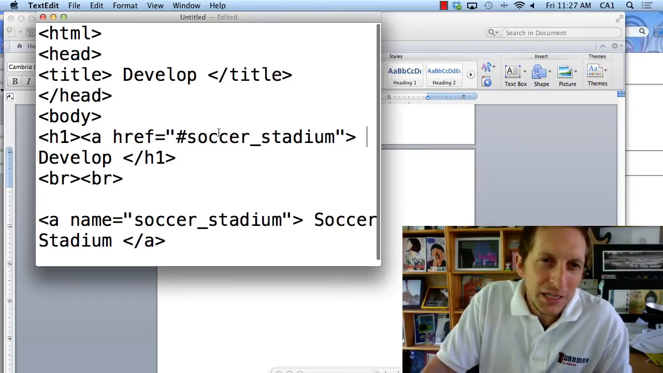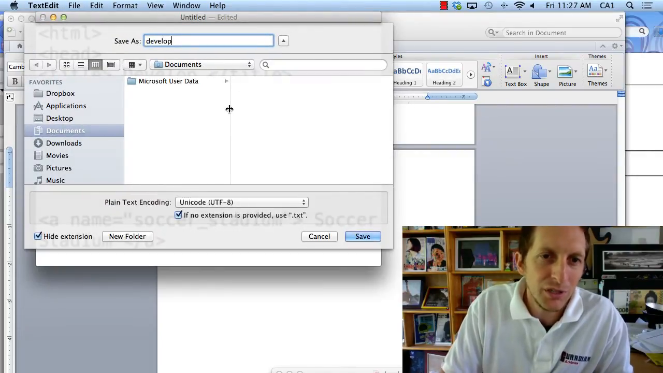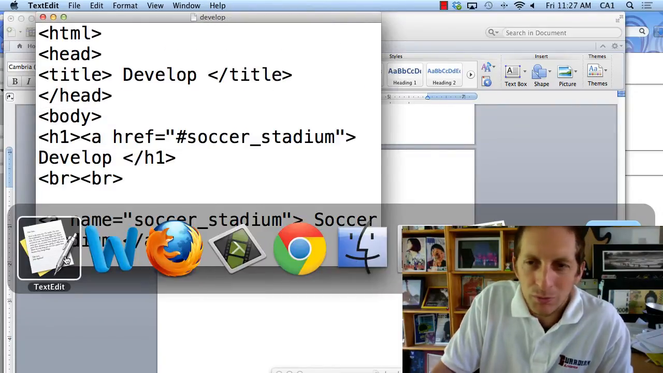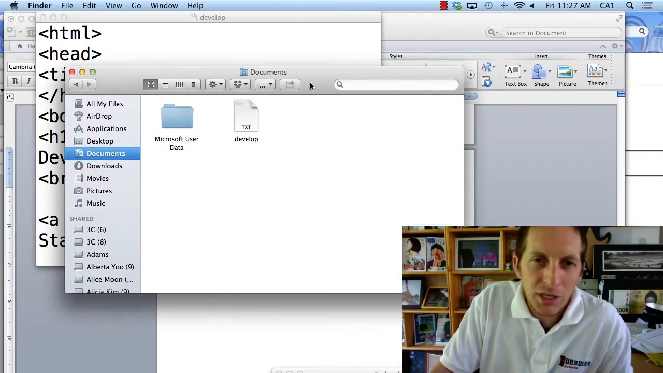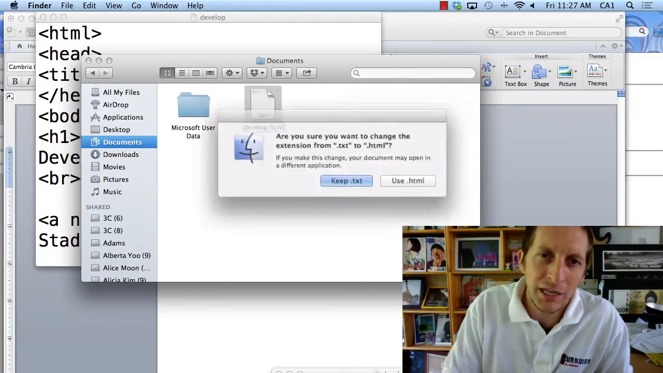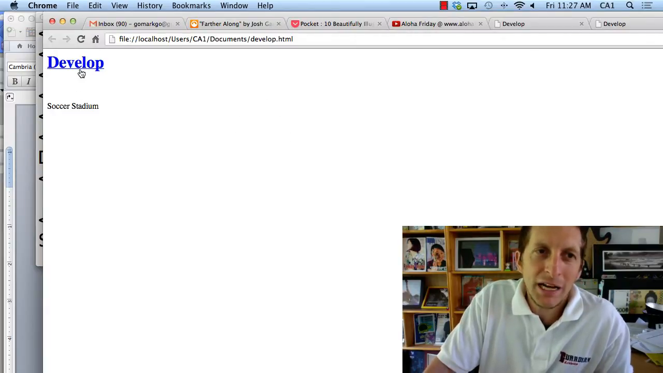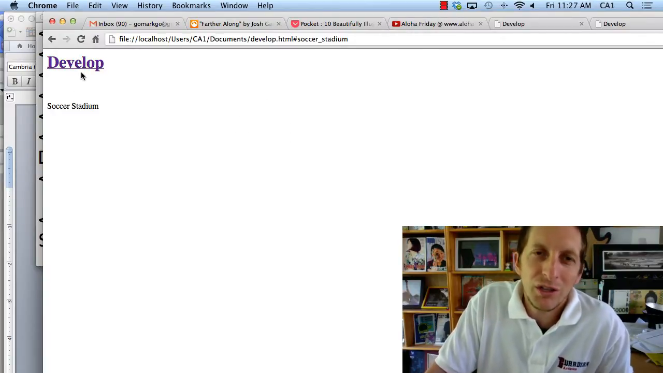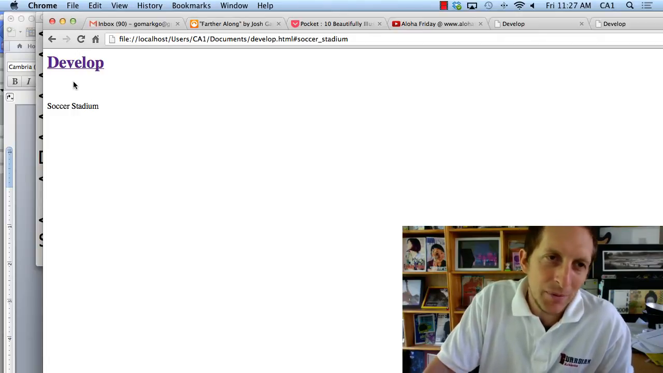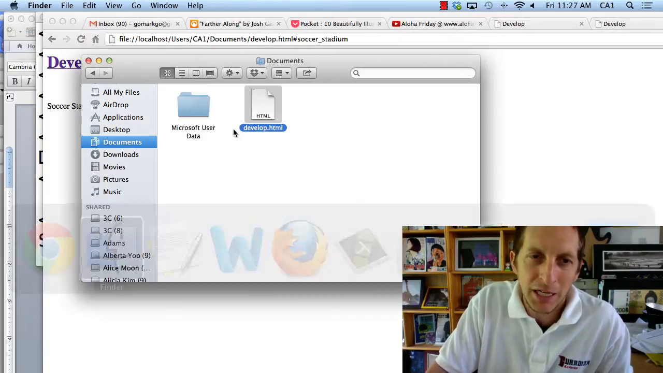Now, I'll show you how this works. If I hit Command S to save this, and I'm going to call this develop, and I'm just going to hit save, okay, and then I'm going to go to my folder where it's located. And I'm going to change this and call it develop.html, okay, and use HTML and then double click. Notice it says develop and soccer stadium. You click it, nothing happens. Well, it doesn't appear that anything's happening because there's got to be a lot of space right here to bring you down the page. There's nothing to bring you down the page for.